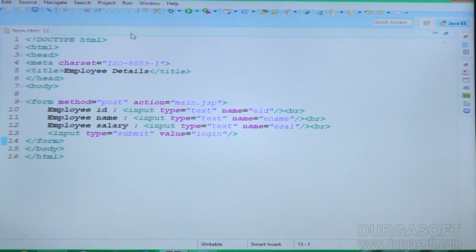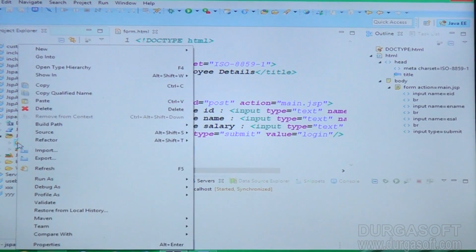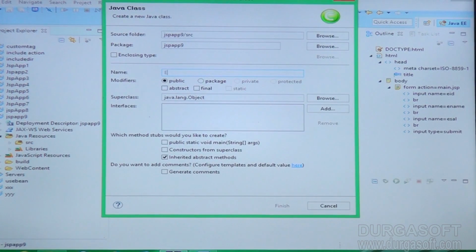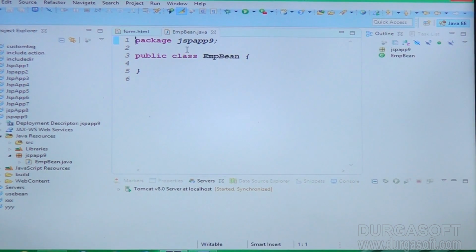So let me write the proper bean class. To write the bean class, go to the Java resources, src. I want the class. What is the class name here? Let me write, so EmpBean is my class name. The main method is not required. Click on next. So the EmpBean class is generated.